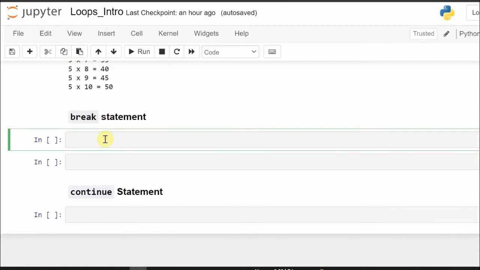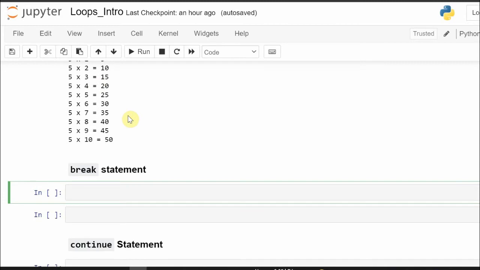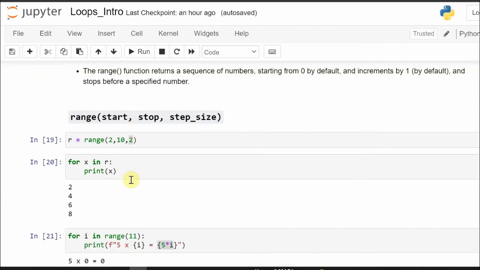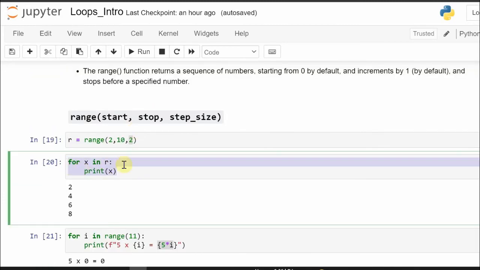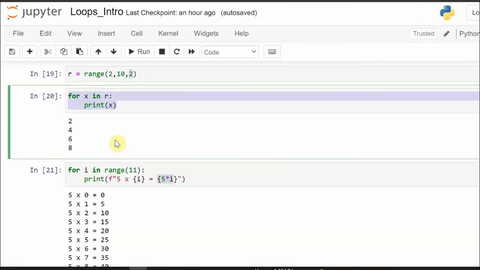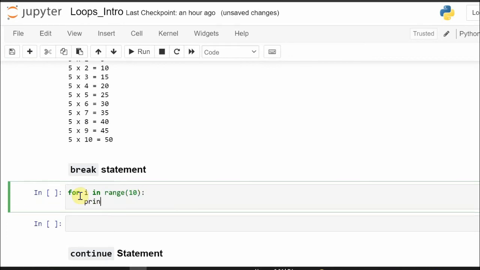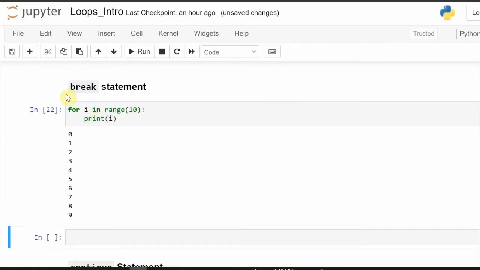Then I come to the break statement. Break and continue are the loop controlling statements. I'll do the same thing here: for x in r, print x, or I'll use this range function. First let me print here: for i in range 10, print i. So what will it print? 0 to 9. That's easy.